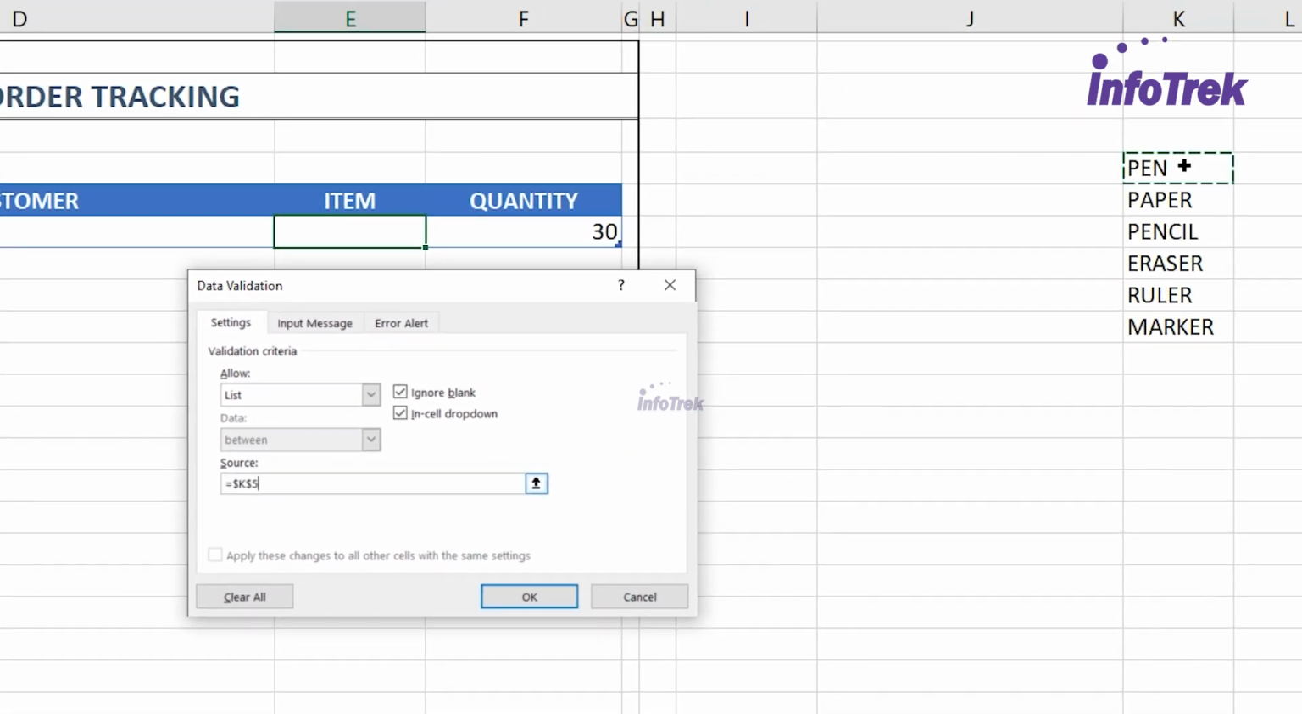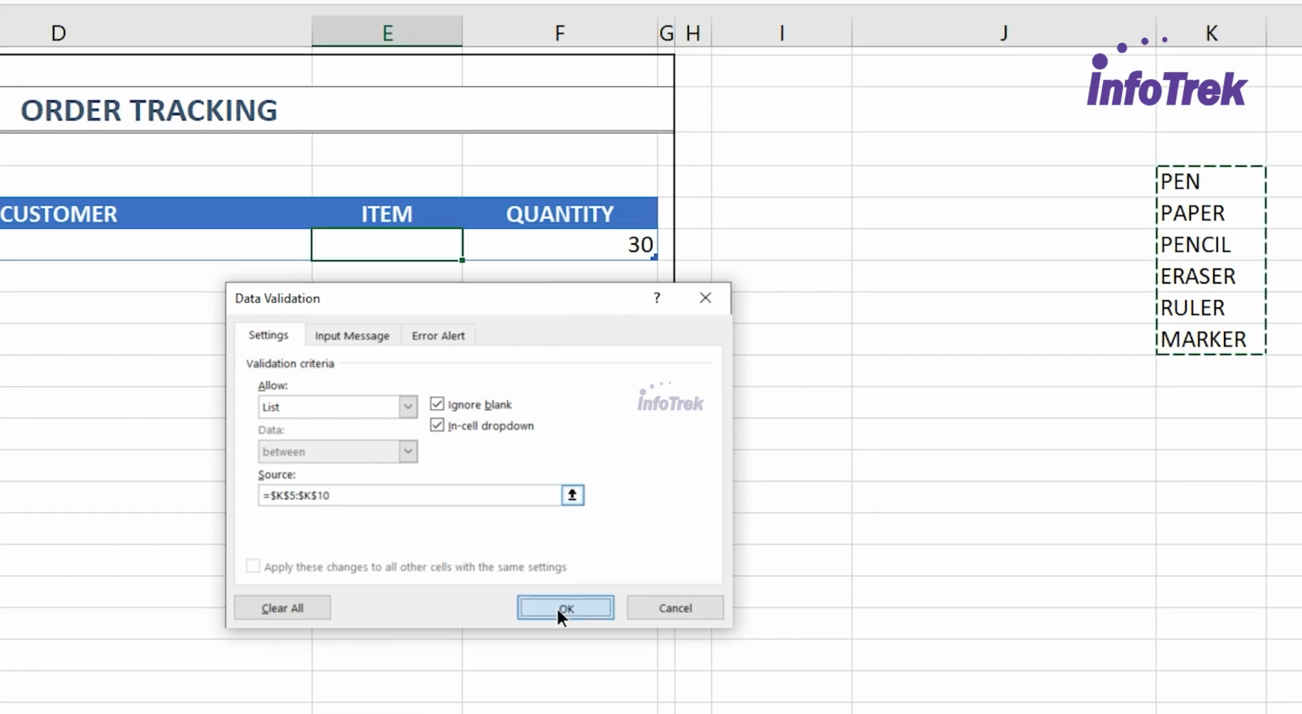So I'm going to select my master data from top until bottom, and as I said, it can also be from another worksheet and you can select from there. Once we have selected, click OK.